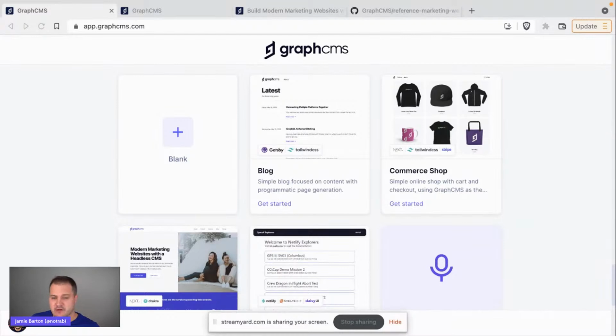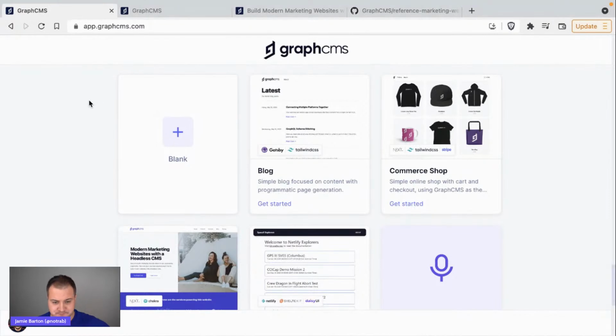And then we'll look around the application and see what features are in there that you can benefit from if you're using GraphCMS for your marketing website. So let's dive in and get going with this. Let me load up the application.